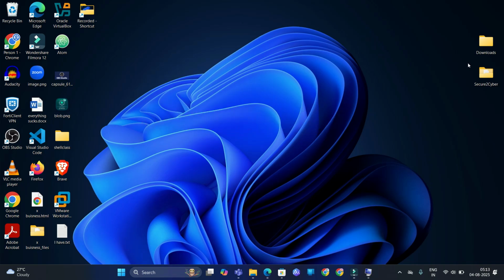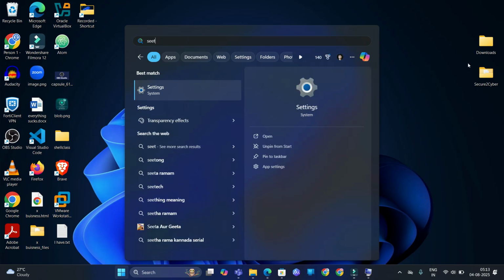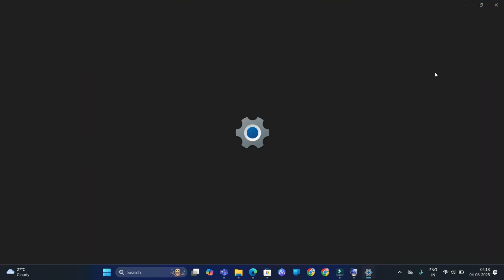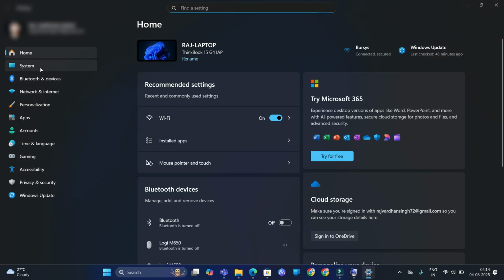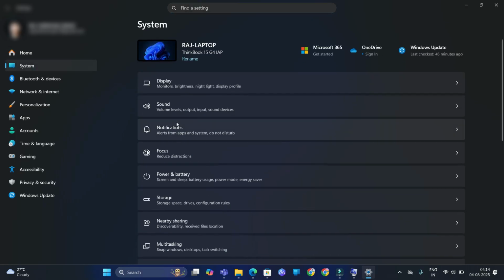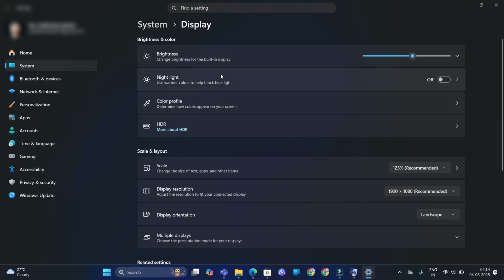First of all, open the settings. Search for settings in the start bar and open it, and now you can see the System option. Okay, the first option, you select Display. Okay, so click on Display. Here you can see Brightness. Okay, you can control your brightness from here.